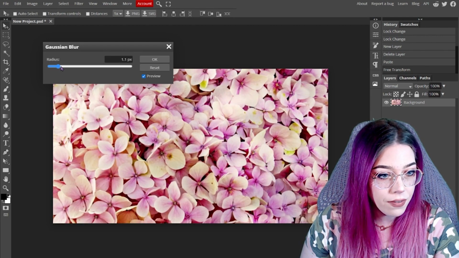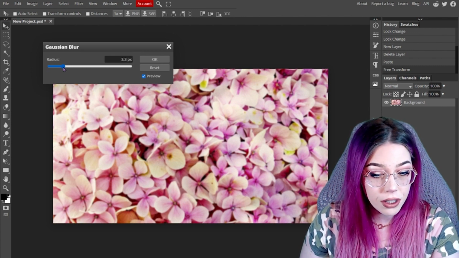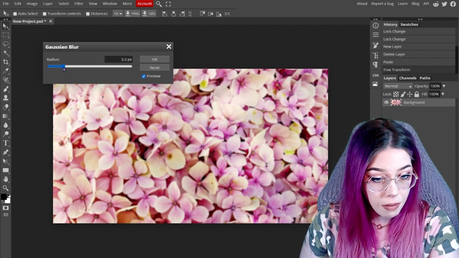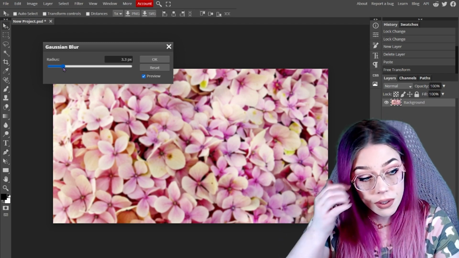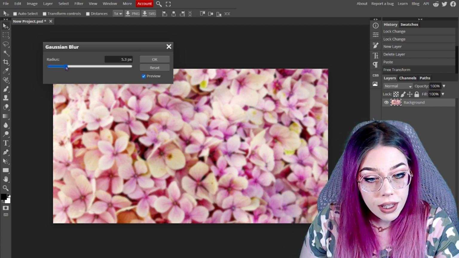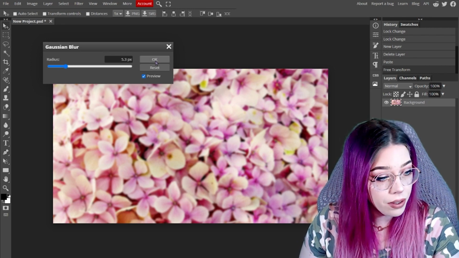This is also nice if you want to crop yourself out of an image and blur the background a little bit and then put your cropped selfie back on top of it. It kind of gives that illusion of that special lens that photographers use to make the background blurred out. We're going to blur this a pretty good amount. So right there looks decent to me, about 5 pixels, and we'll click OK.